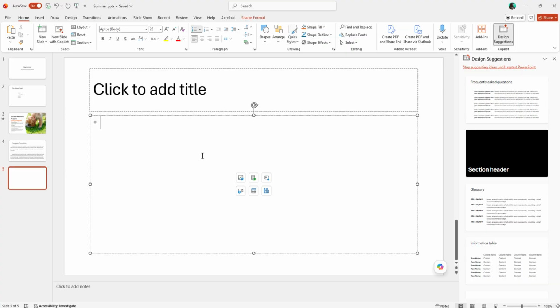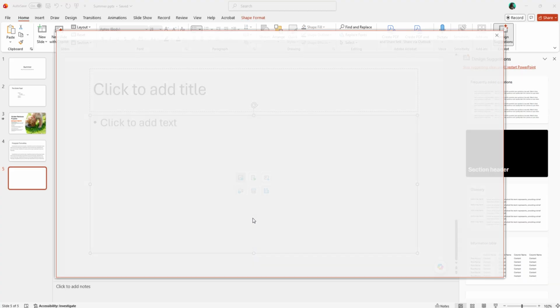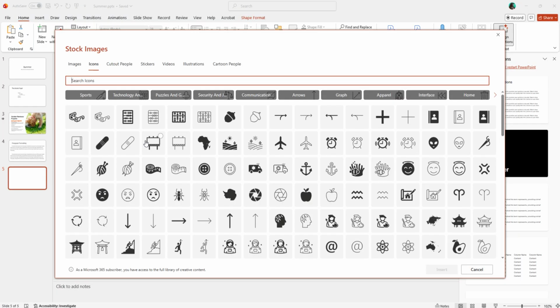If we click in our placeholder here, we have the option under pictures where we can add an icon. Once you click this, it gives you the option to select stock images. Within those stock images, it's broken down by category, so you have images themselves, icons, cutout people, stickers, videos, all that good stuff.